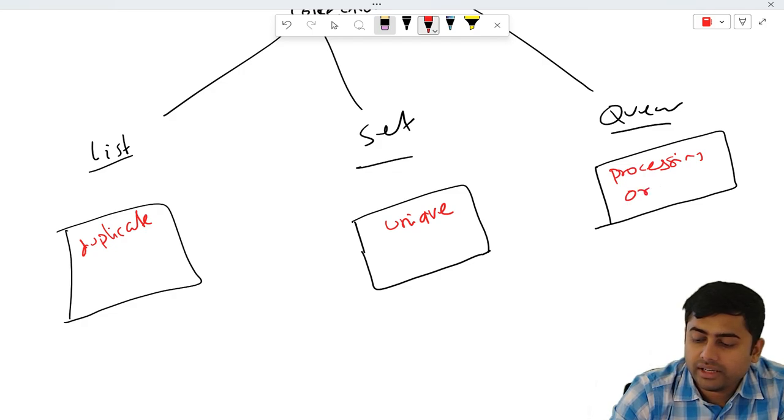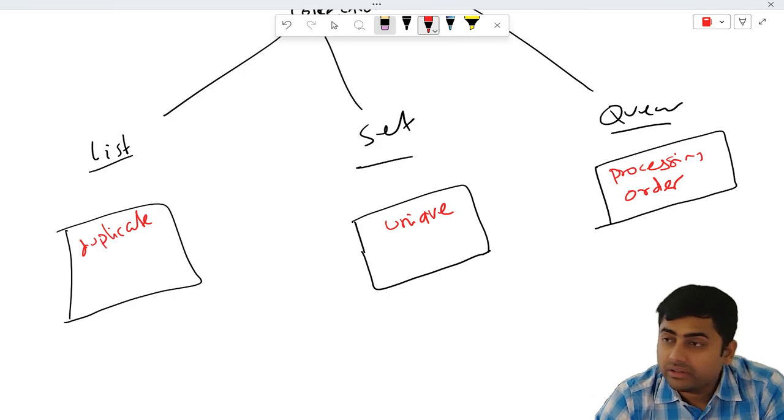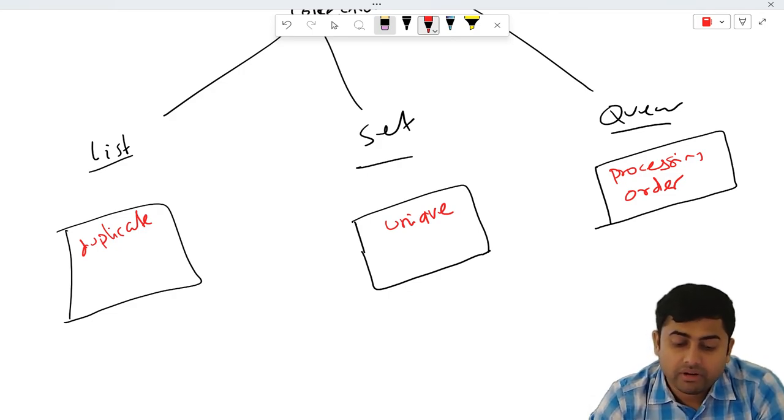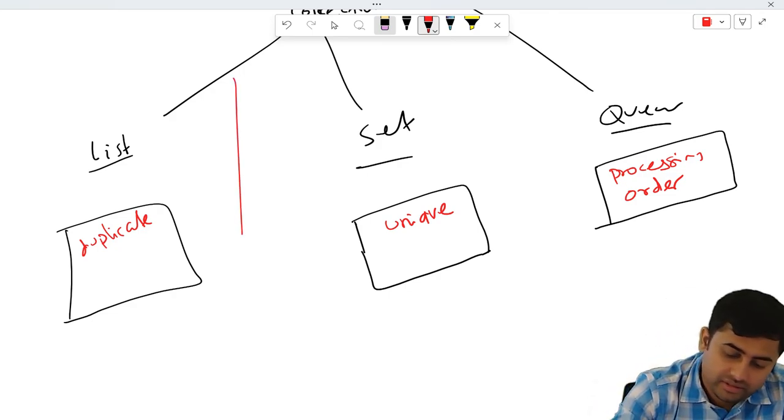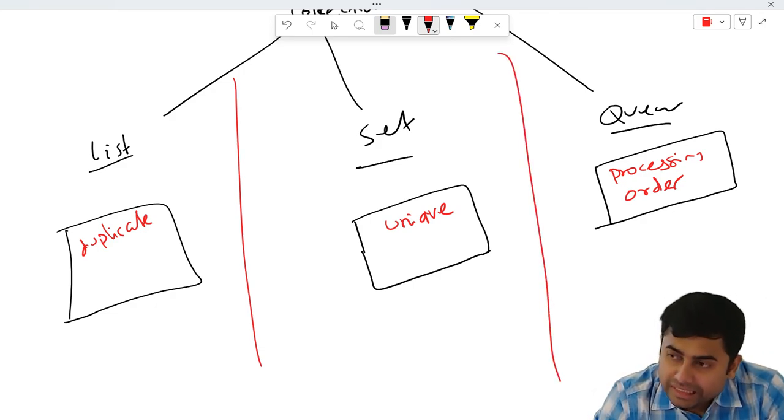So all of these are containers. List, set, queue, all of these are containers. Yes. So we have these three different types of containers. So what is the requirement? Now when you go with the list, when you go with the set, when you go with the queue.